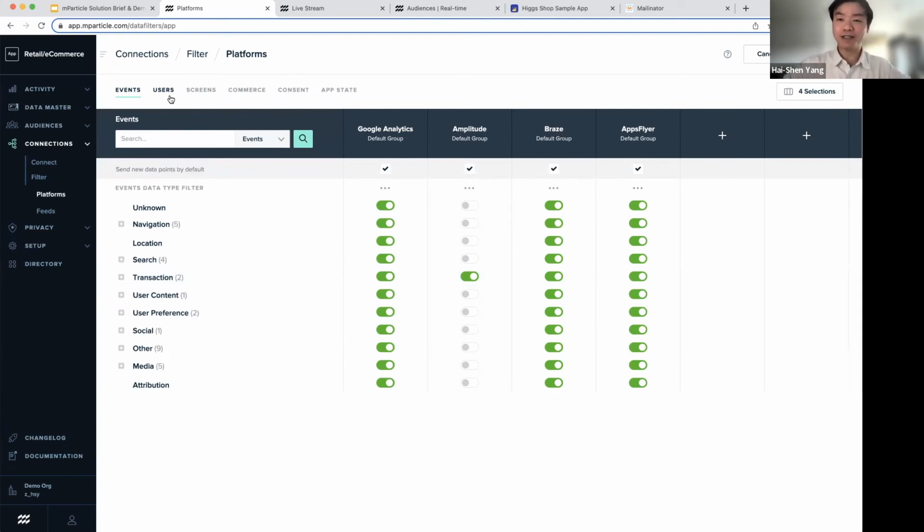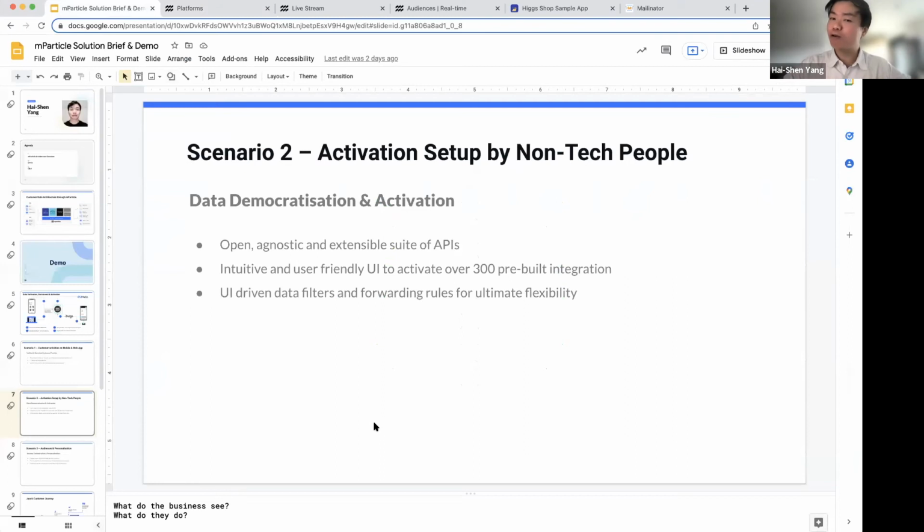I hope this also makes sense for the second scenario. I wanted to make a pause here. Any questions so far?